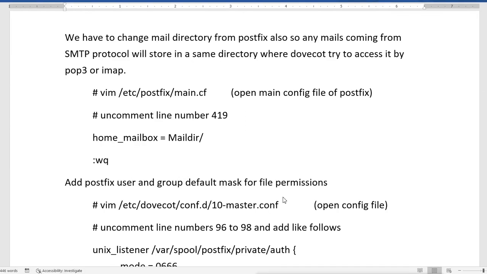Now we changed it in Dovecot, but we also have to change it in Postfix. Mail coming from the SMTP protocol will be stored in the same directory where Dovecot tries to access it using POP3 or IMAP. So we have to change the Postfix configuration also, so that when the mail comes, it is stored in the same directory where Dovecot, through POP3 or IMAP, is trying to retrieve it. In the main configuration file of Postfix, we will go to line 419 and just uncomment the line because the configuration is already there, and save the file.